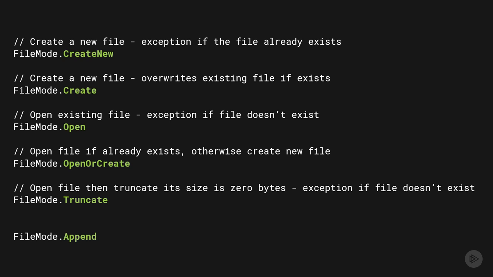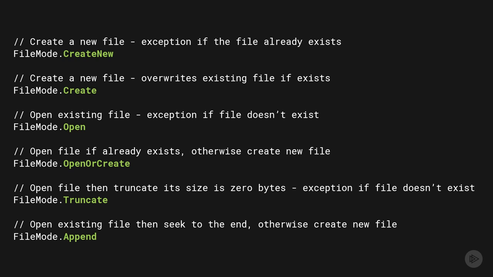And finally, we have FileMode.Append, which will open an existing file and then seek to the end to append data to the end of the file. If the file doesn't exist, it will be created.